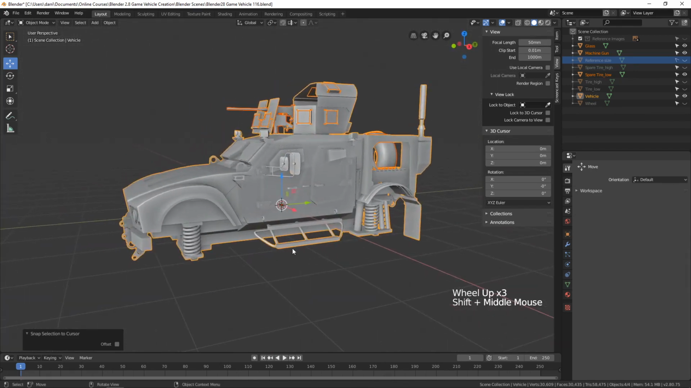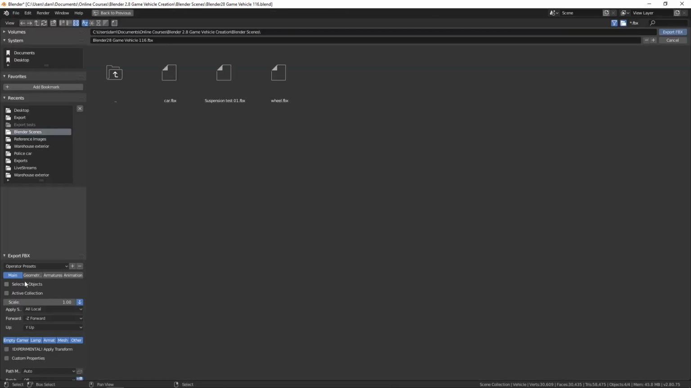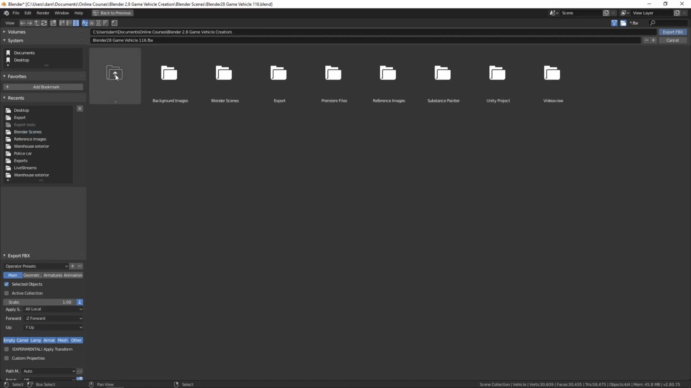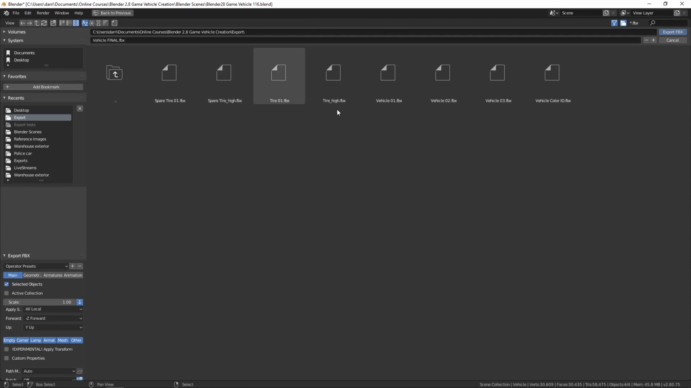All right, let's give that a try. With all of this still selected, I'm going to come up to File, Export, and FBX. And I'm going to be sure and choose Selected Objects. All right, let's go to our exports, and let's call this, well, what should we call this? I'll call this Vehicle Final. That'll be hopefully our final export.